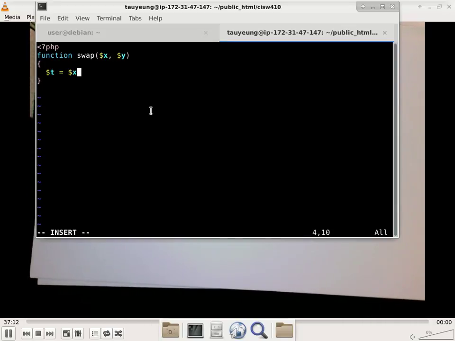So t gets x, x gets y, and oops, I always keep forgetting the semicolon, y gets t. So that's a pretty typical sequence of swapping. This way, the values of x and y should be exchanged. Is that okay? And I'll even do it like this, and I'll say print x equals x, y equals y.